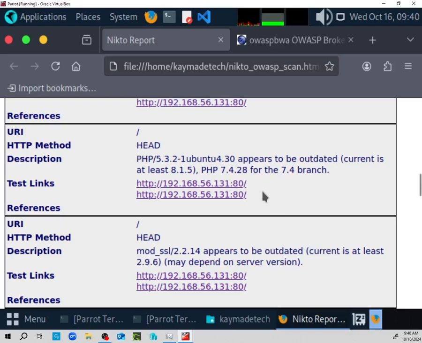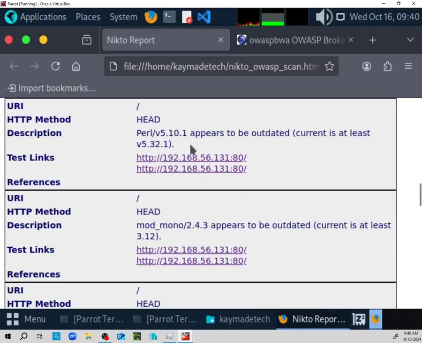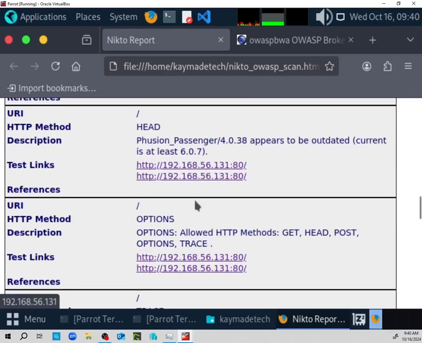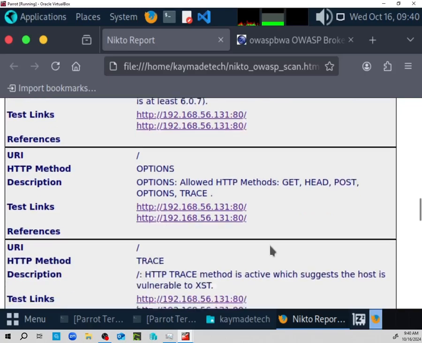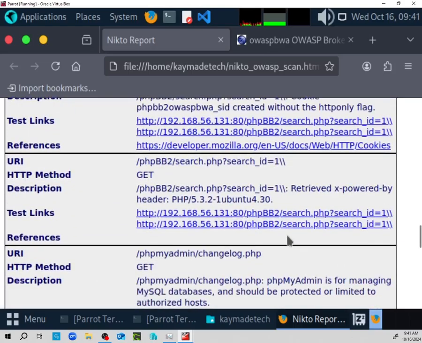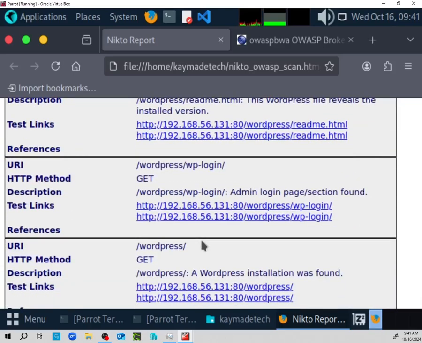PHP outdated also. Current 8.1.5. SSL appears to be outdated. Perl appears to be outdated. All right. Options here, it says allowed HTTP methods: GET, HEAD, POST, OPTIONS, TRACE. So it gives us full information that we will be needing depending on the role we play.